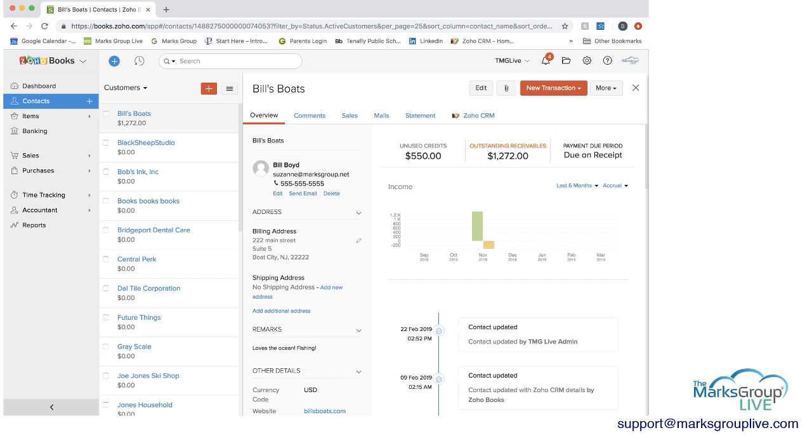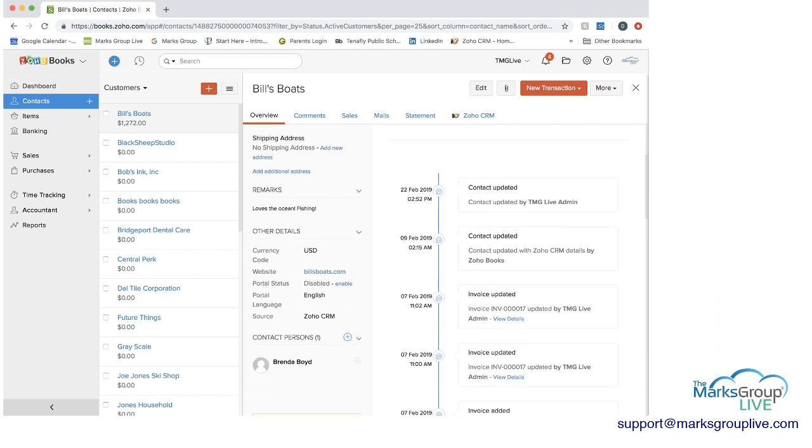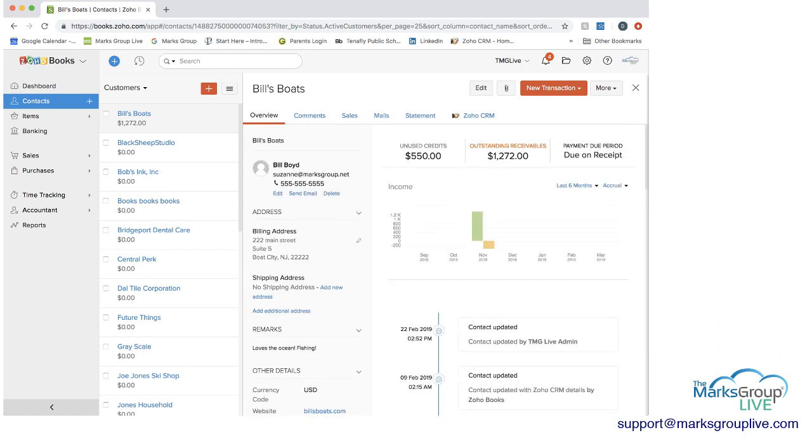And on the right side, you have your income and expenses. You have a timeline of activities that you've had with this customer. You have the unused credits, outstanding receivables, payment due on receipt, etc. You can always add a new transaction here. You can go straight to an invoice. And if you do go to these transactions from the contact, then the basic contact information would automatically be populated.